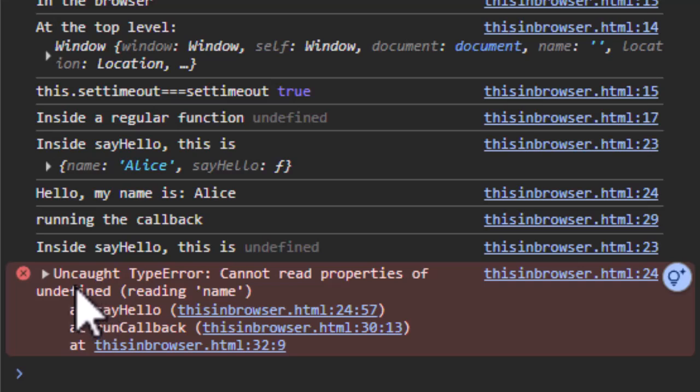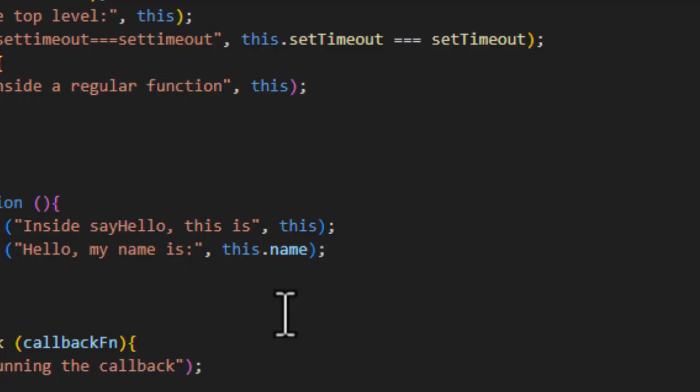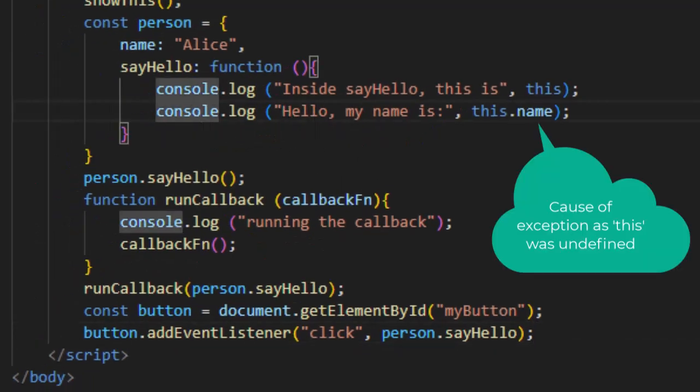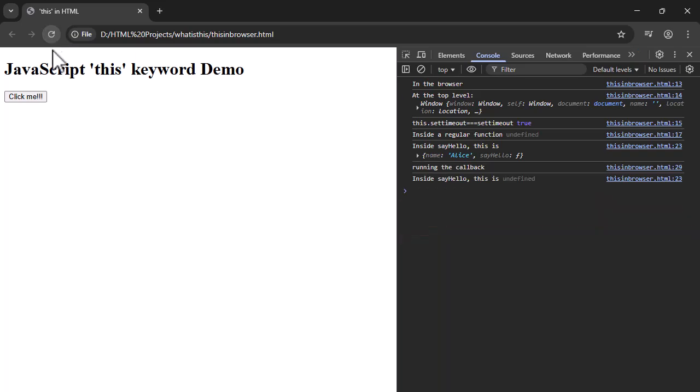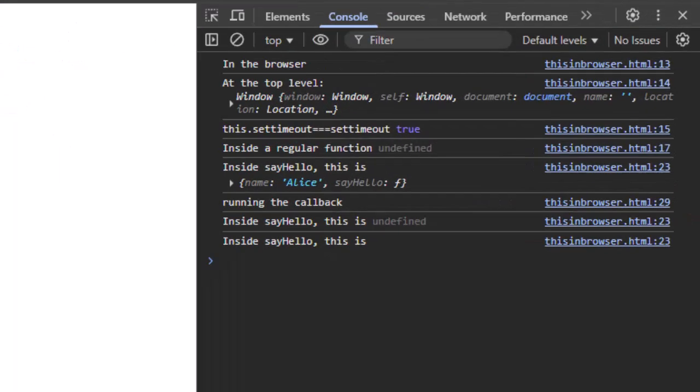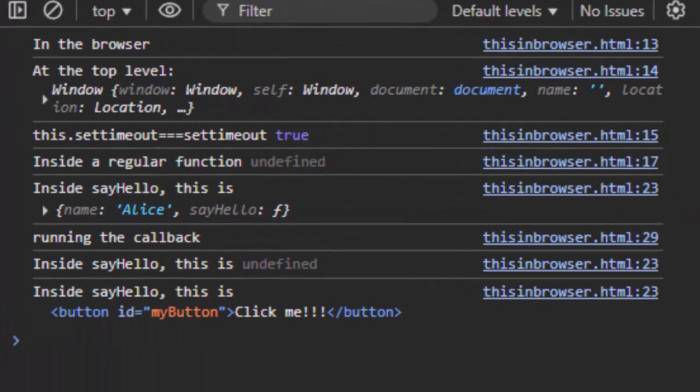Oh, I'm getting this exception, so our handler is not being bound. So we need to make a change and comment out this line. Now if I go here and press click me, now things get interesting. This is referring to the button, not the person object. From the same function, inside sayHello, this is the button element.